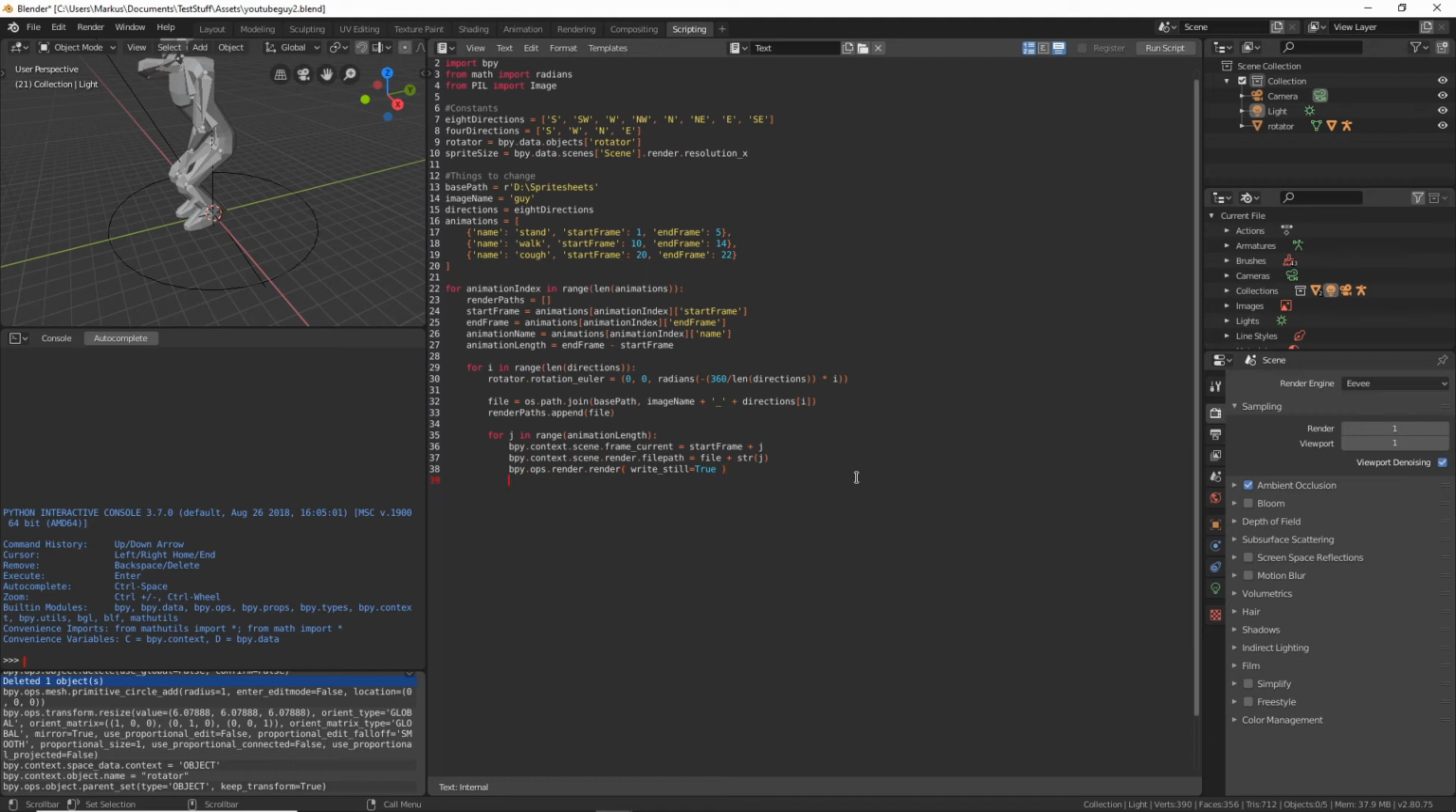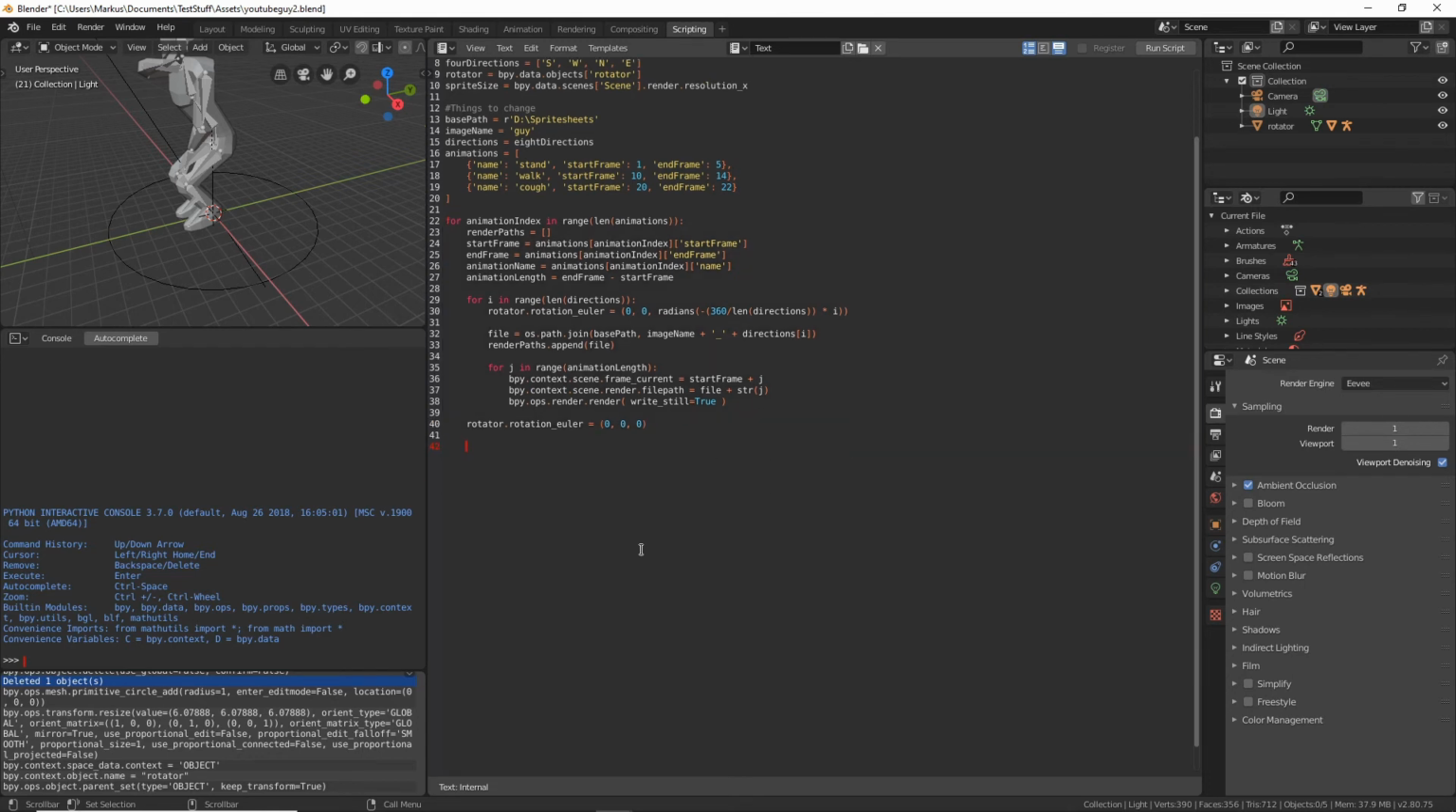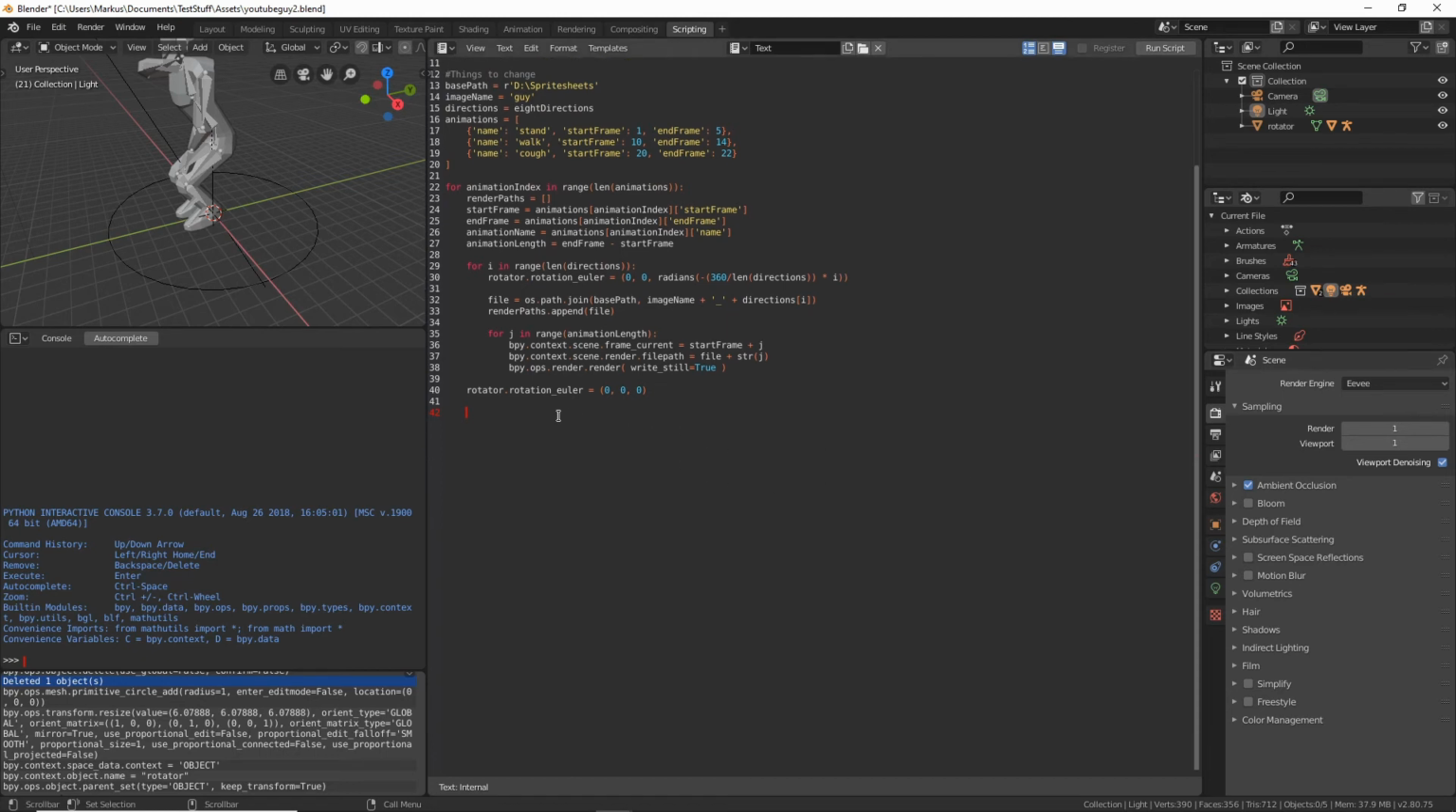Awesome, so now that's actually rendered, and we can go back twice, so outside of this loop, and here we can set our rotator back to its original position, so it doesn't end almost at the right position. Let's just clear the rotation. Okay, so now we've actually rendered out all of the images that we are going to be using, and now we have to load them back up and put them together. But it's not that hard, and we'll do it now.